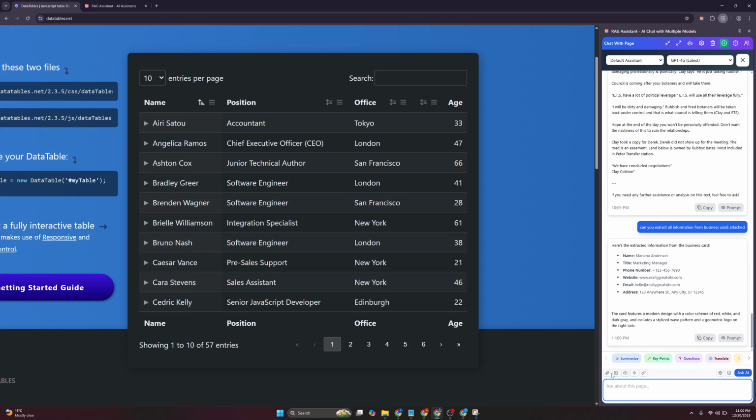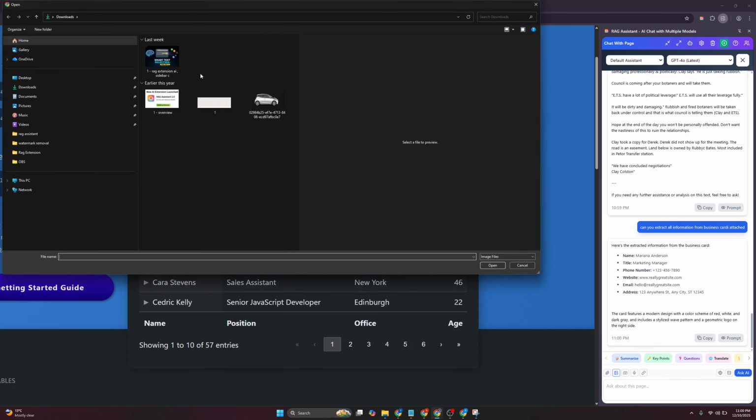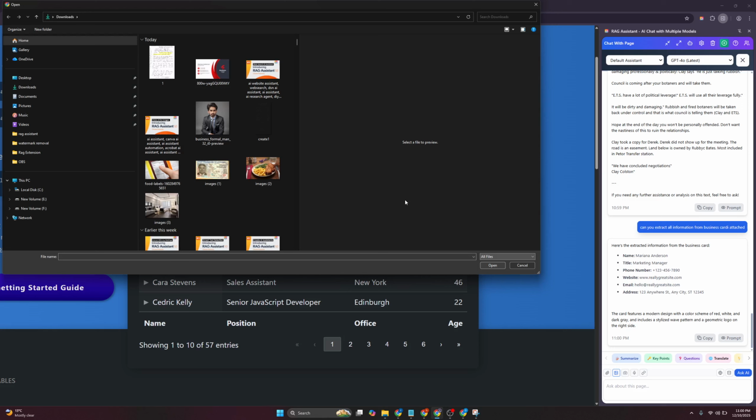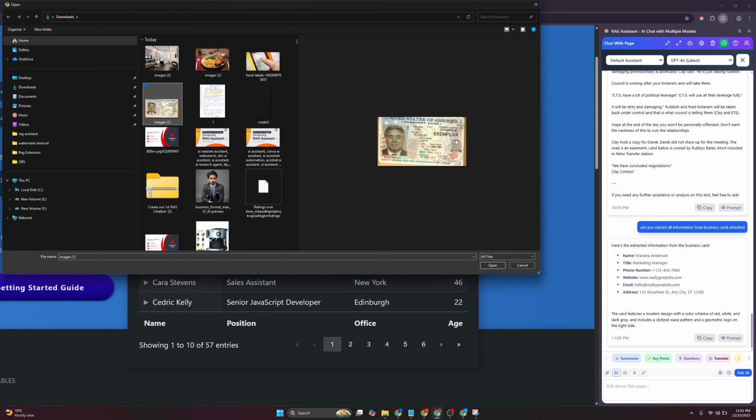Okay, now I will select some other images, let me show you, just one second. I will select any other image, like I can select this ID card. I can extract all information from this ID card. I can select this specific meal. I can ask it how many calories can be there in this meal.